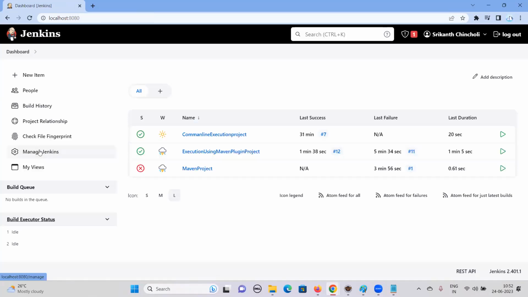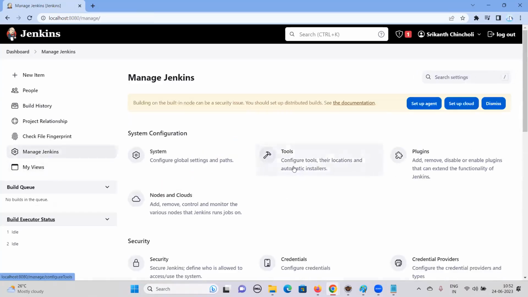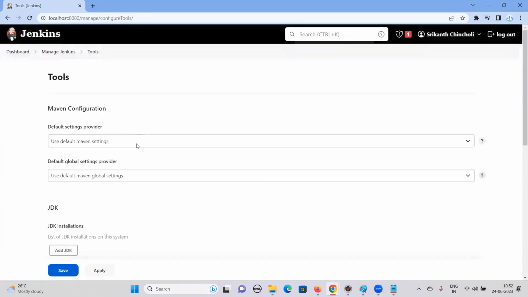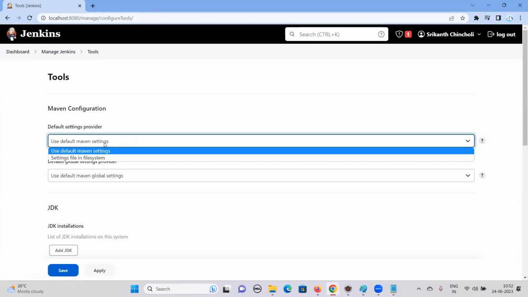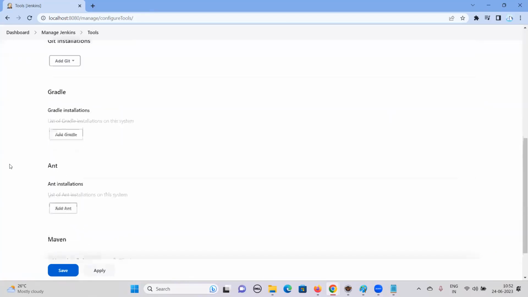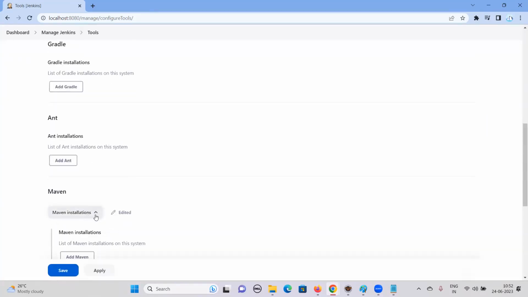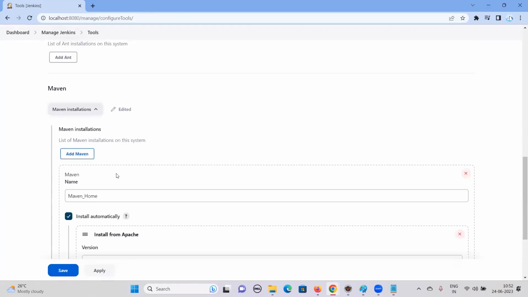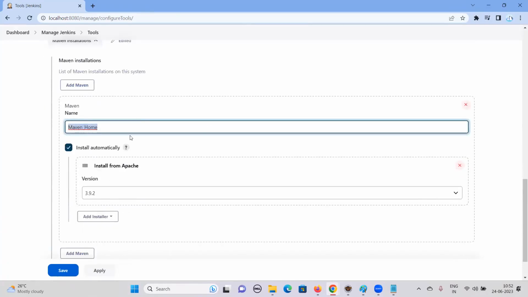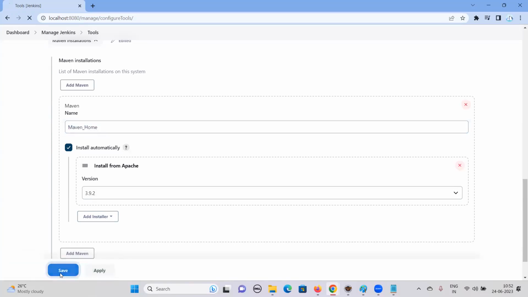The first thing you have to do is manage Jenkins and come here, go to the tools. Here you can see the configuration, put it as default. Go to the Maven part, go to Maven installations, and when you click on add, it will show up. You need to add the Maven home and take the version. Okay, latest version. Just apply and save.